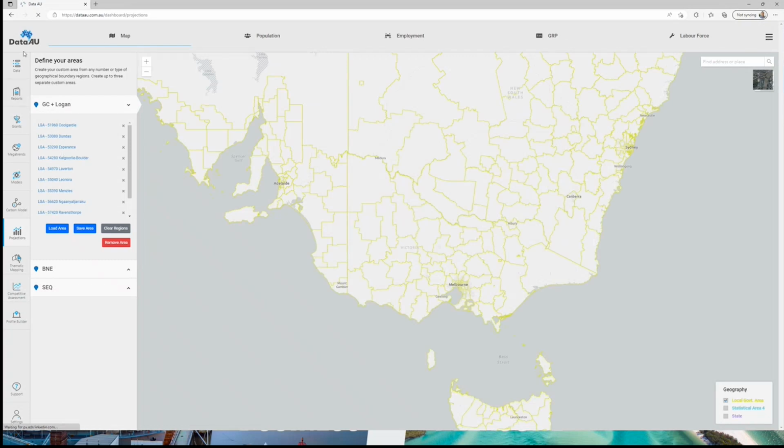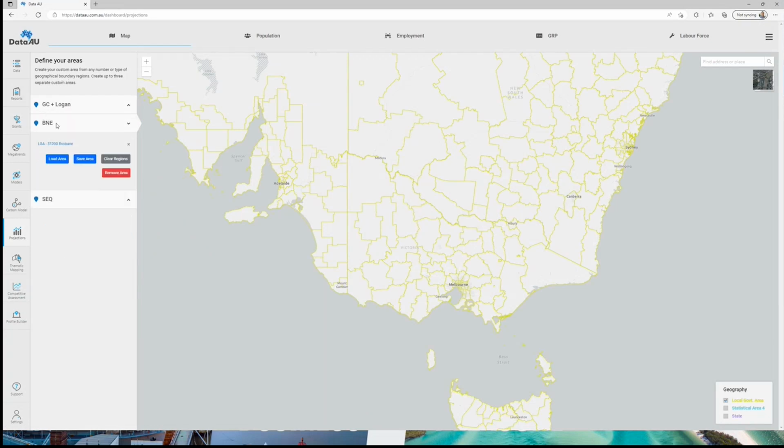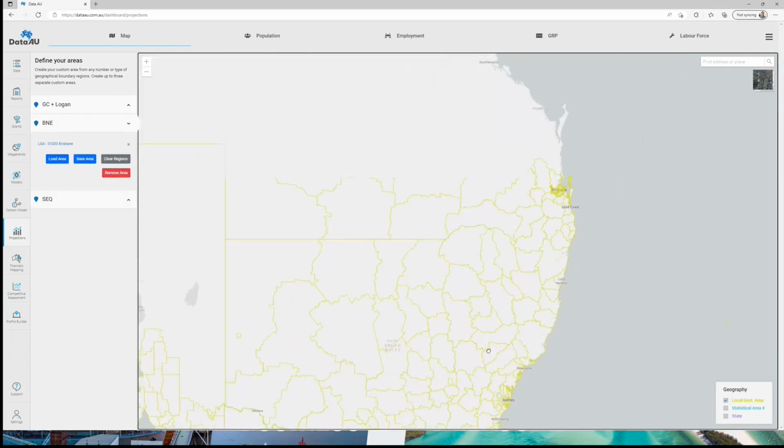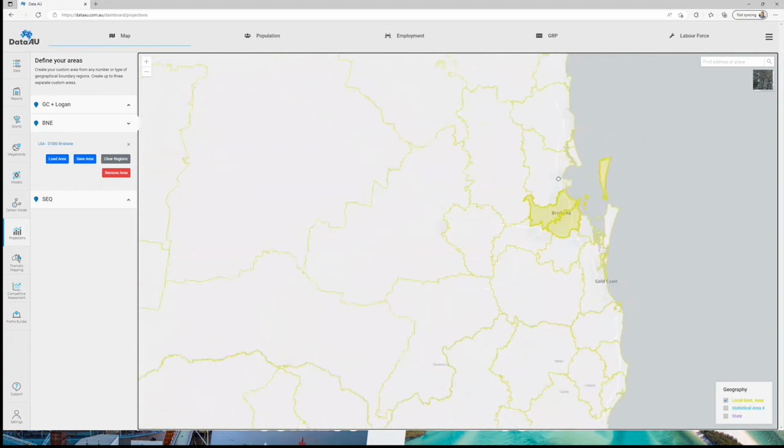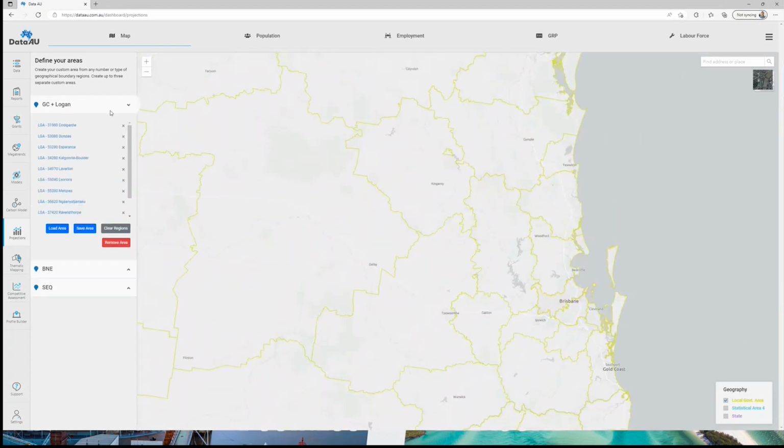So again, it's a similar look and feel to the Explore Data Insights, where you interrogate individual data topics across any geography that you wish. What you do is you create your custom catchment areas, and I've already done this as well. I've created a Southeast Queensland, I've created a Brisbane as my second catchment area. I can just show you that by zooming into that particular region. Created a Gold Coast and Logan area and a few others as well, evidently.